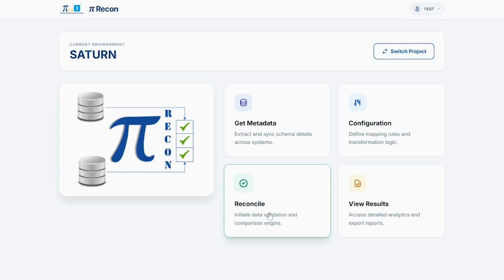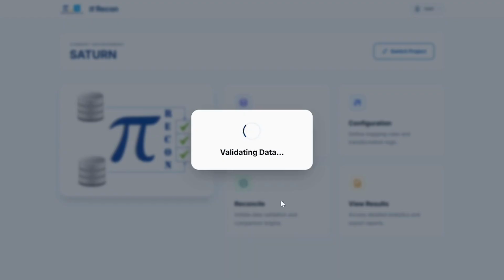Back on the dashboard, you are ready to run the actual comparison. You click the reconcile card. Immediately, a loading overlay appears, letting you know the system is working. Behind the scenes, PyRecon connects to both databases, reads all the data according to your rules, and performs the comparisons. For millions of rows, this might take a few seconds to a couple of minutes. But what it's doing in seconds would take humans days or weeks. When it's done, you get a simple success message, and you don't need to wait around. You can now explore the results tab.